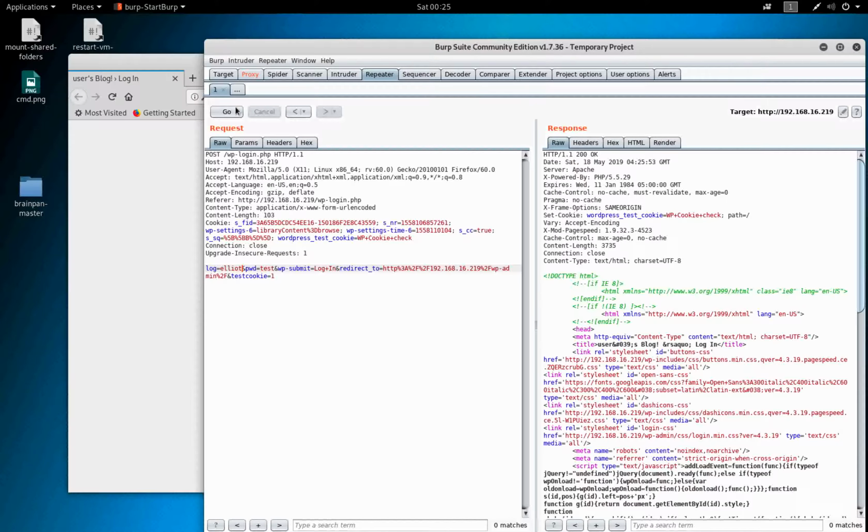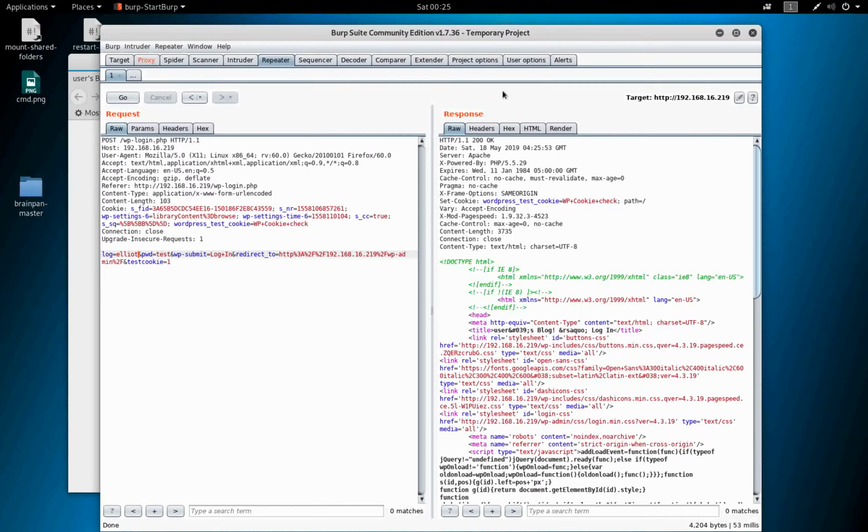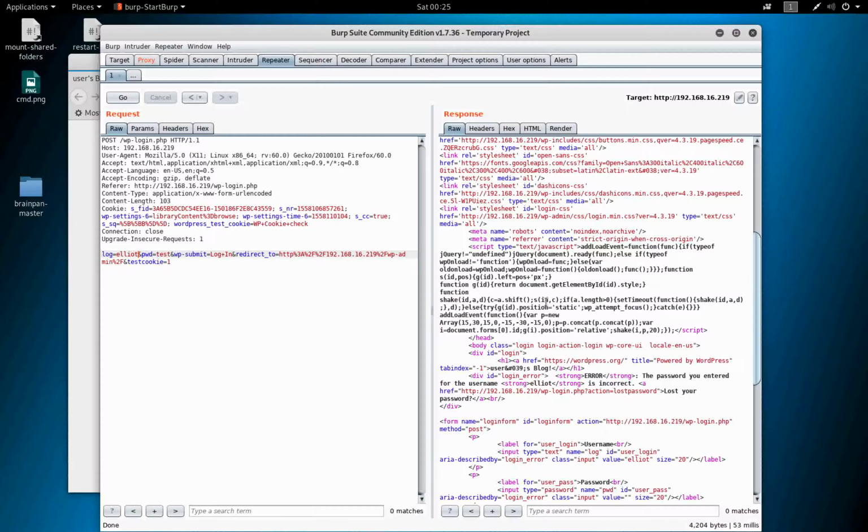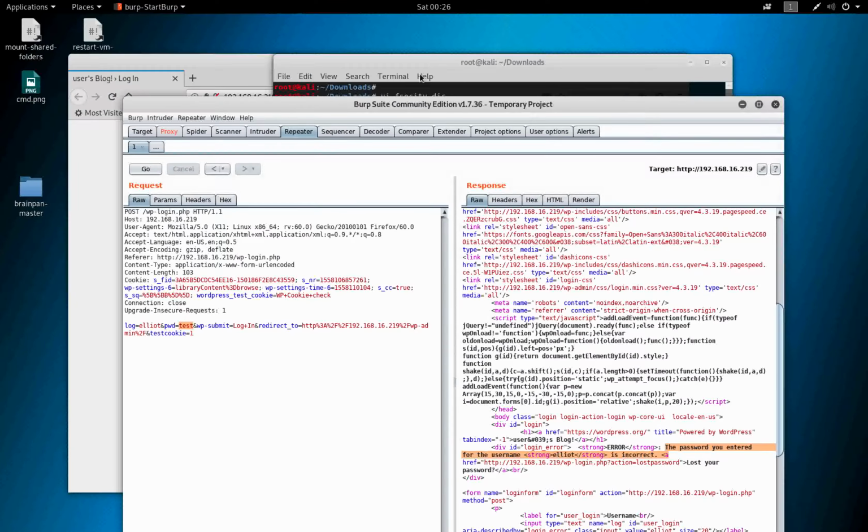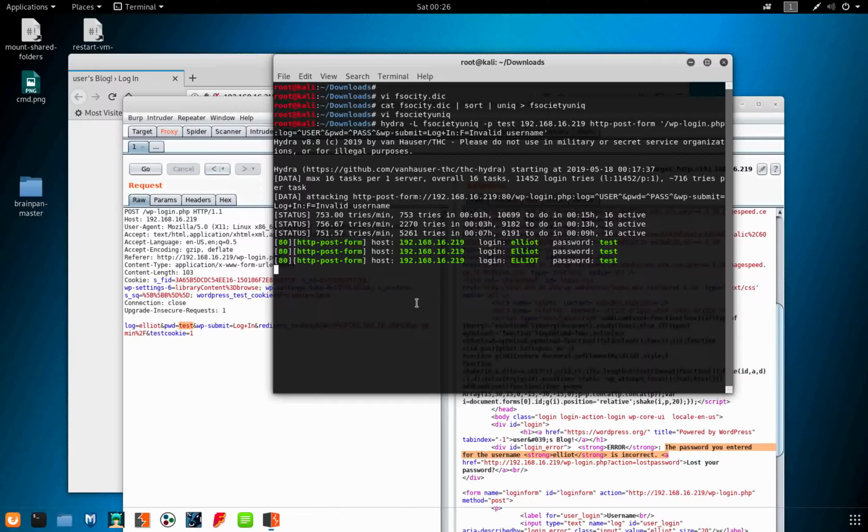Hit the go button, and you can see here the error message has changed. Now the error is no more invalid username, instead it is invalid or the password is incorrect. So we need to do the same exercise of brute forcing, but for the password now. Great. So let's go back here, let's stop this, and let's brute force the password.